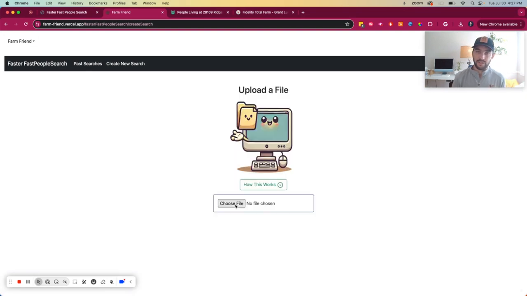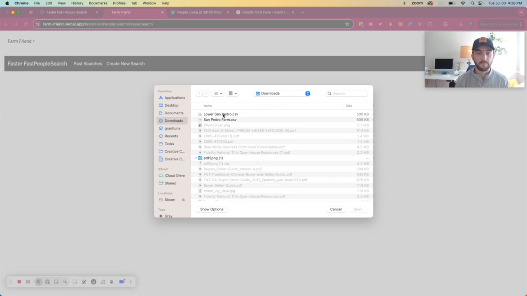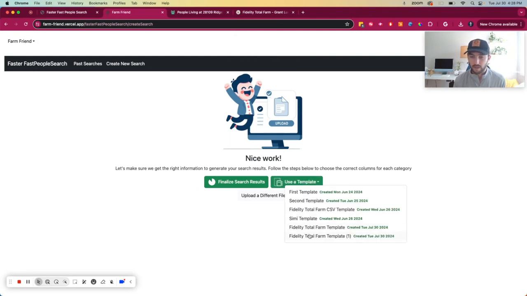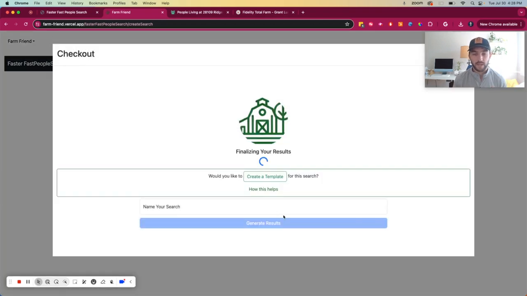And just to show you the ease of using the template feature, I'll just re-upload that file from Fidelity Total Farm. And you see right here, it says file uploaded successfully and then 6 matching templates found. I've just created templates with this file a bunch of times, but what I can select is use a template. I'll choose that Fidelity Total Farm template that we just created right now. And now all I have to do is name it. So I'll just say Lower San Pedro again and generate results.